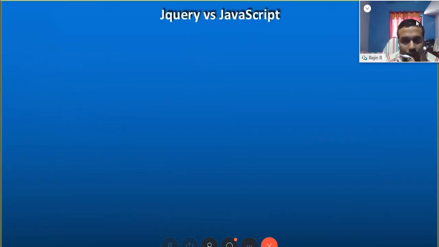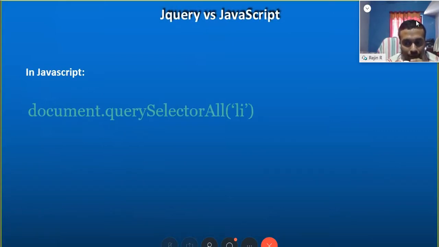So jQuery is JavaScript. Let's look into it. I believe this example clearly signifies that motto: write less, do more. On the left side, I have given a statement, document.querySelectorAll li, for selecting li elements in an unordered or ordered list as part of the DOM. With this statement, all those li elements get selected. This is what we do in the case of pure JavaScript or vanilla JavaScript.